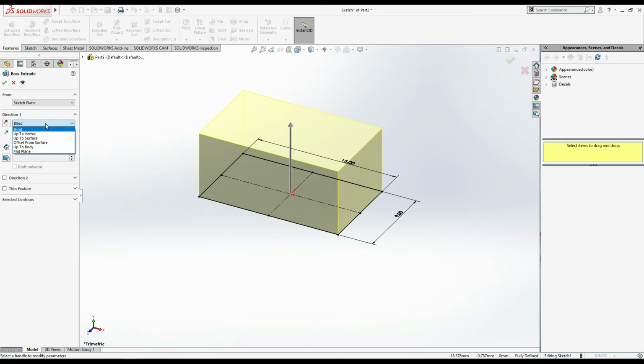If I select any other options, they are not going to work. As you can see, up to vertex will ask me for a vertex. Here's a box in which it shows the corner point. So if I am going to extrude something up to a corner, I can use up to vertex. Otherwise I can only use two options: one is blind and the second is mid plane. If I go to blind, it will ask me the height. I can say it's 8 mm, then it will extrude it up 8 millimeters.